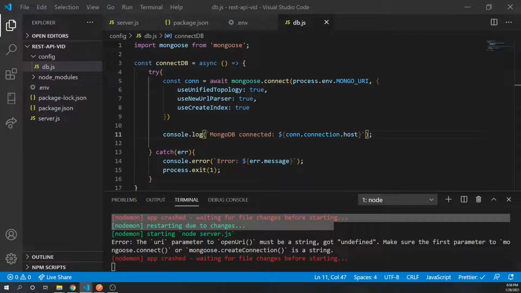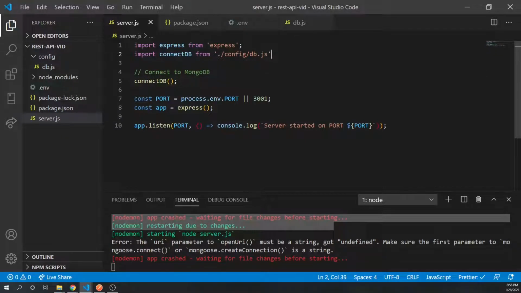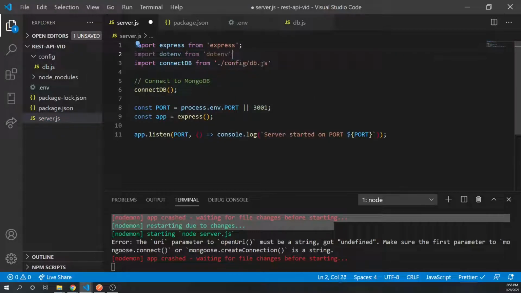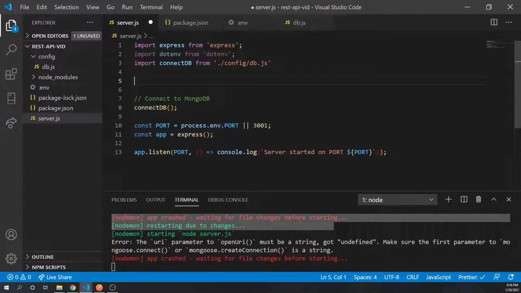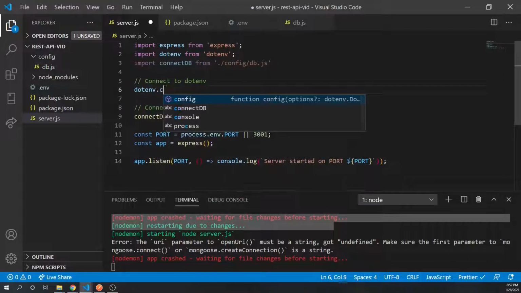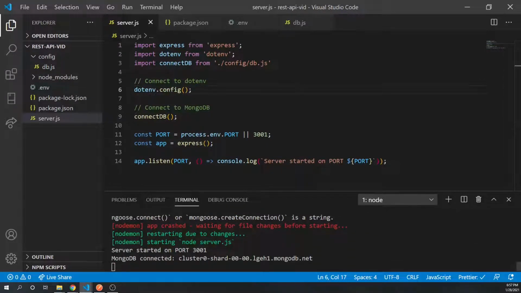I figured out the problem. We forgot to come in here into our server file and import dotenv from dotenv. Alrighty. And then what we need to do with that, we need to come down here. We need to connect. So dotenv.config. Save that. As you can see, boom, we are connected.